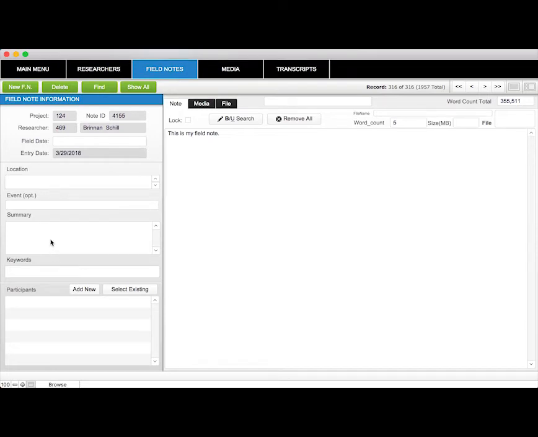So underneath that, you'll see that there's a space to give a quick summary of what is contained in your field note. This needs to be brief and easy to read, but also needs to give enough information so people can read it and know what they could find in your field note.